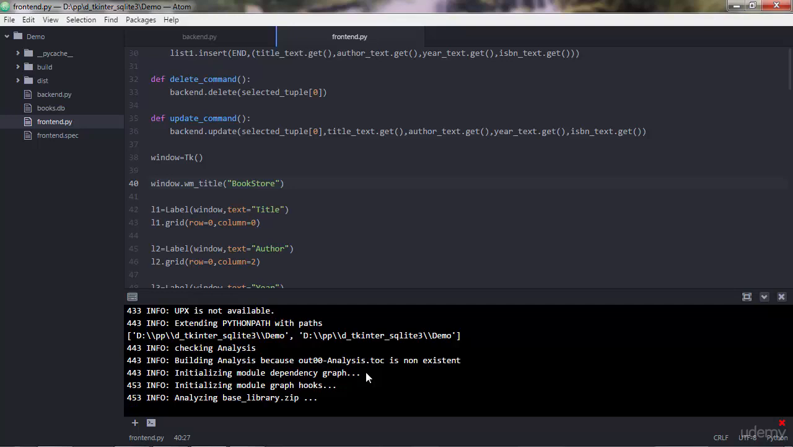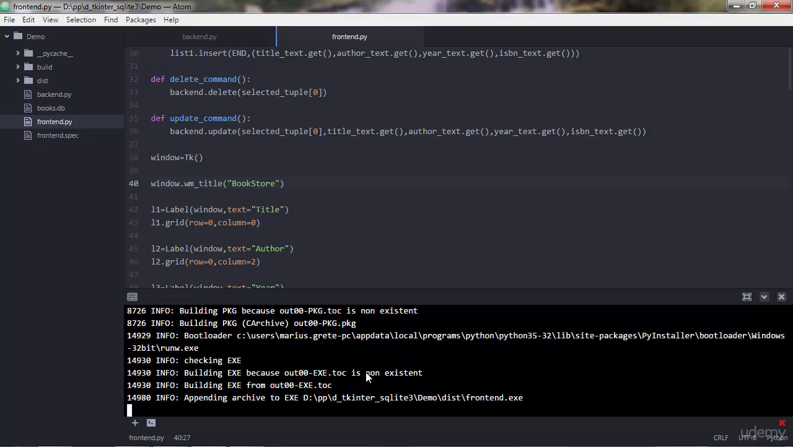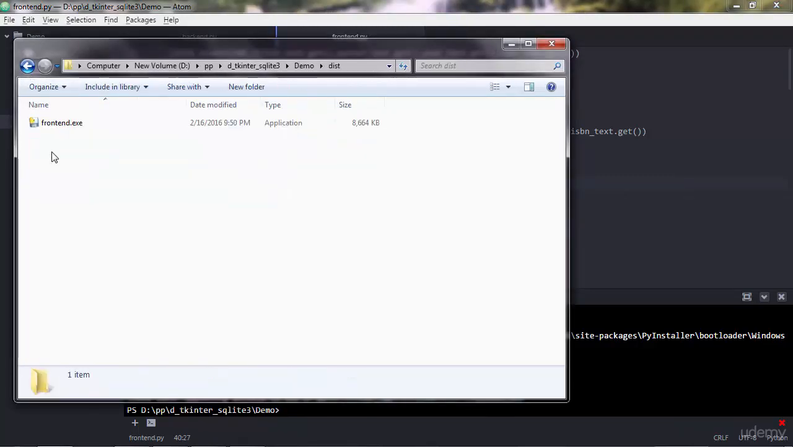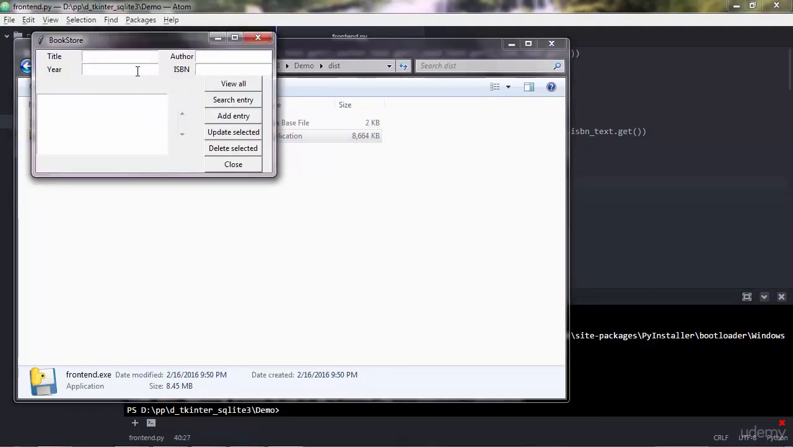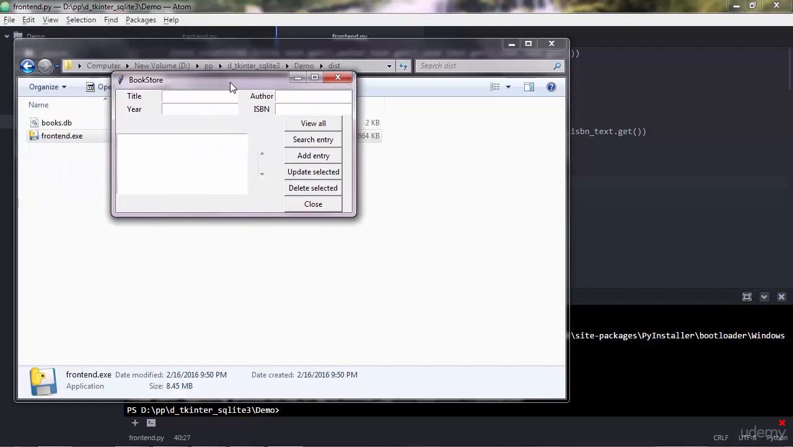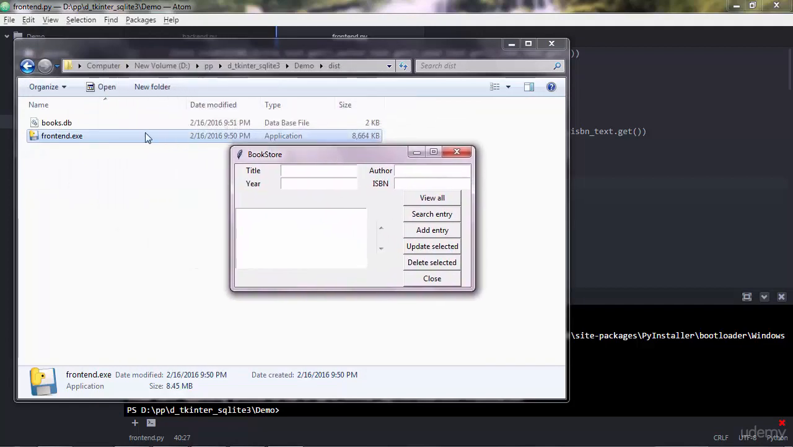And you'll have to wait a while. And my executable was created. So if you were on a Mac, this would be a .app file. So mine is here, the dist folder. So in this folder, I can look up here. So frontend.exe. If you execute that, you'll get the window. And as you see, you also got the books.db file generated.